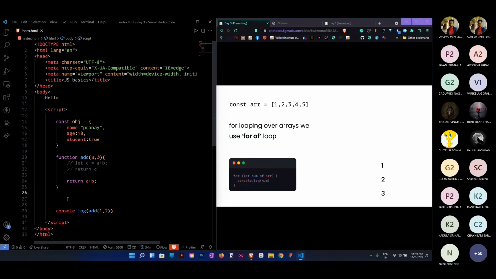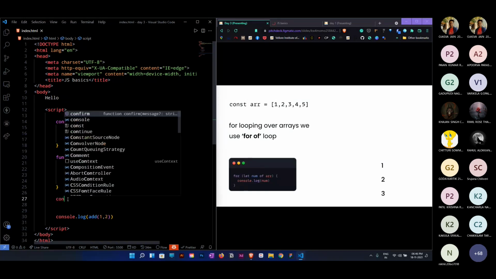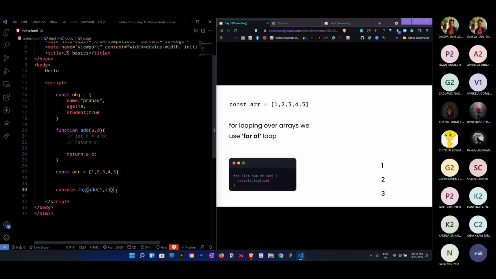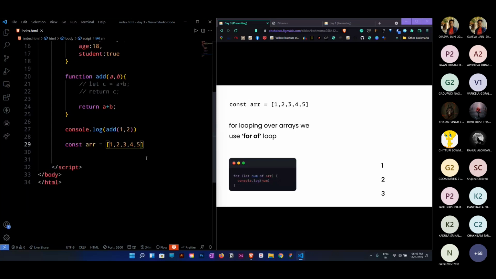For that I need to just create a new array: 1, 2, 3, 4, 5, and down here I'm just removing the function. I'm taking this off, so you don't miss out on things. I've created an array. I'm writing the for loop to log all the elements inside of the array. We need to say for, which is the keyword, and inside that it will say let num of. I will explain after writing the code.